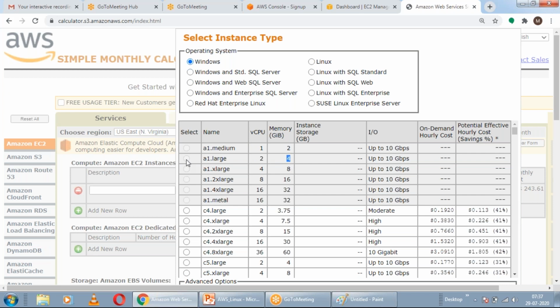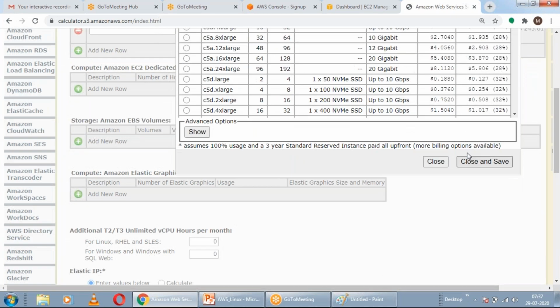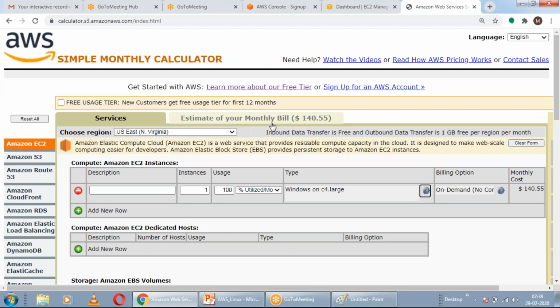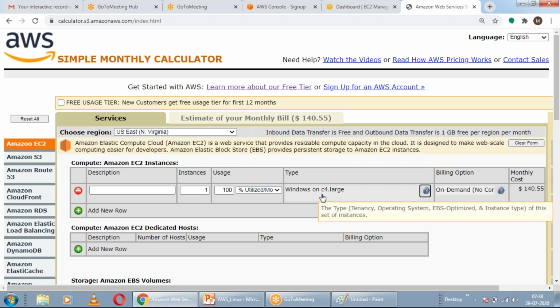Click here. Sorry, this is grayed out, which means this Windows doesn't come with this configuration. So I can click here, close and save, right? So you will get your estimation of monthly bill. This would be your monthly bill for a Windows server of this configuration.